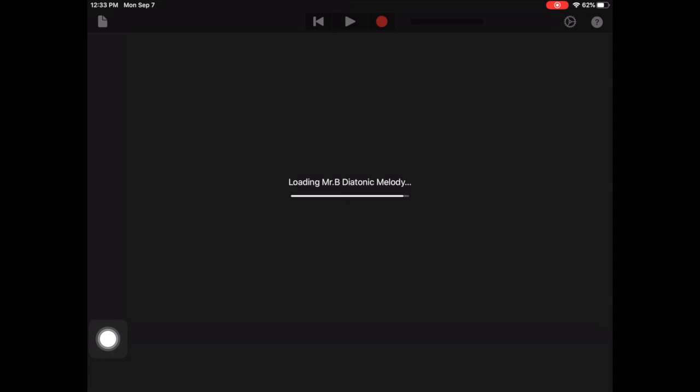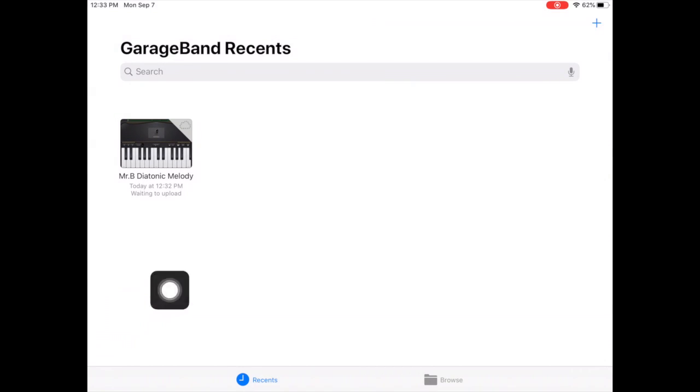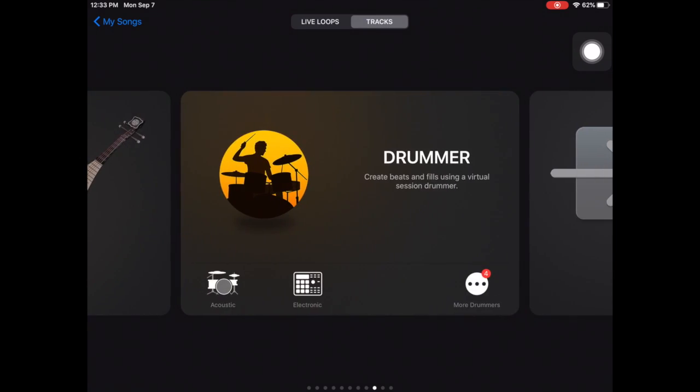We're going to compose with the power of 3. So what that means is we're going to put 3 things together: a bass line, a drum line, and some kind of melodic line. So start by hitting the plus button to give you a new project. Please make sure you're in the tracks, not the live loops, because I want you to actually compose some stuff.